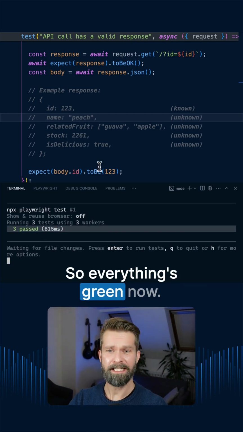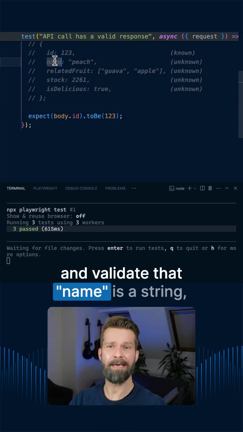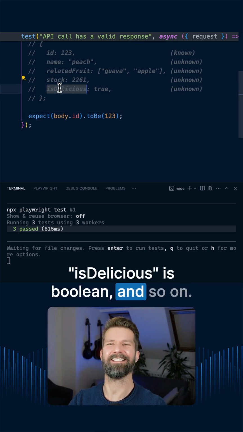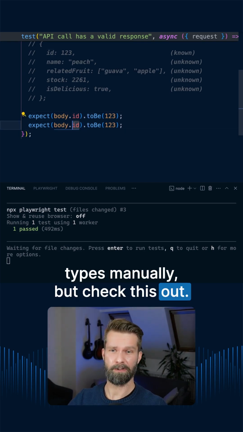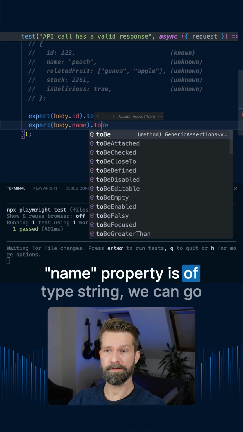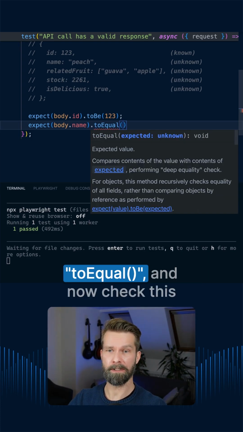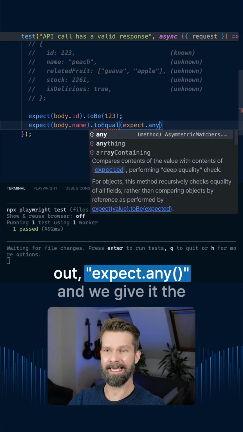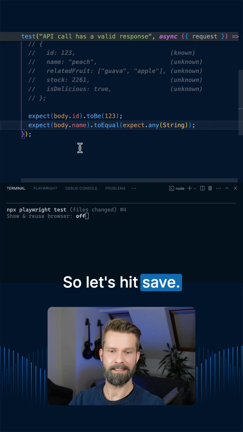So everything's green now. So let's extend our Playwright test case and validate that name is a string, isDelicious is a Boolean, and so on. We could now check the value types manually, but check this out. If we want to check that, for example, the name property is of type string, we can go in here, we can say expect body name to equal, and now check this out, expect any, and we give it the string constructor. So let's hit save, and here we go.